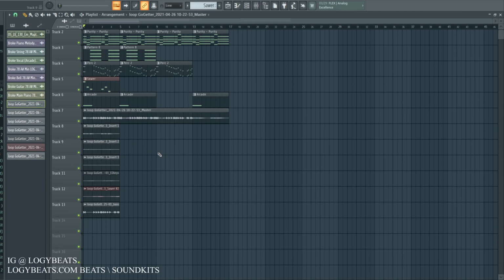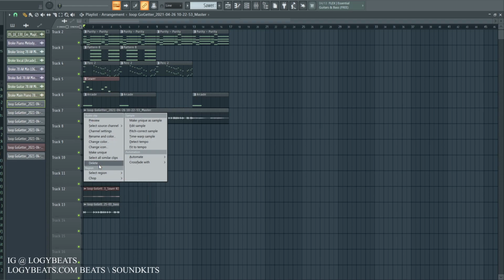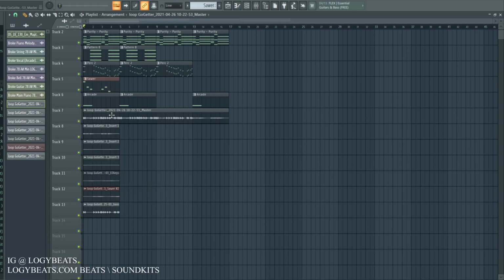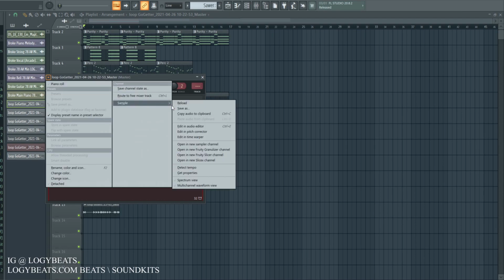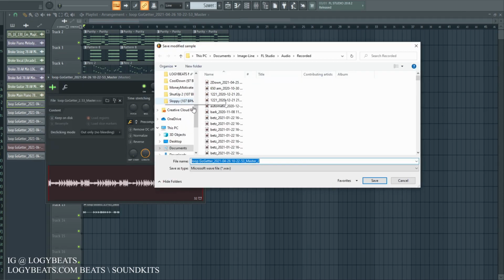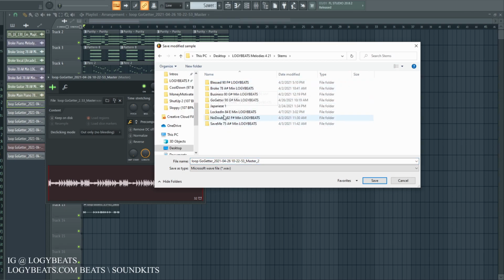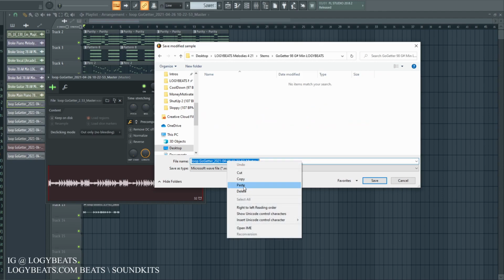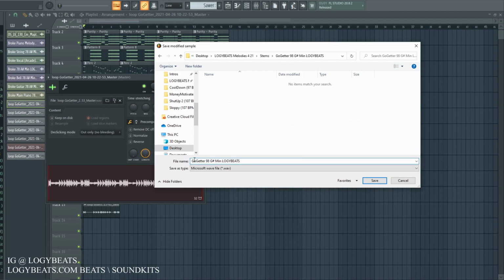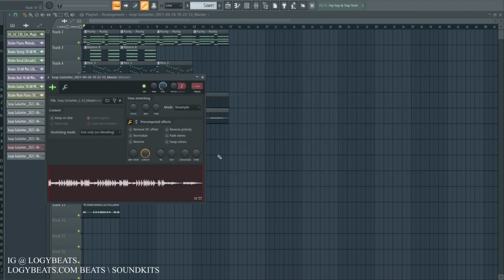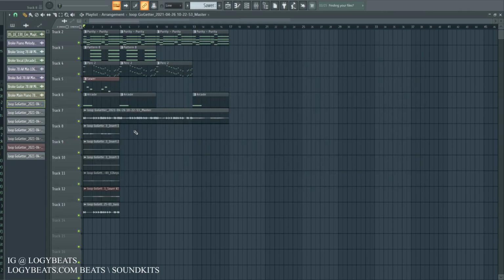The way that you want to save these ones is a little different than exporting them. You go up here to the top left corner on the sample and click right here, and then you go sample, save as. We're going to go to the stems, find that one, and export it. This is the full loop, so I just leave the title like this. Save, and it's just going to save it as a WAV file in the folder.